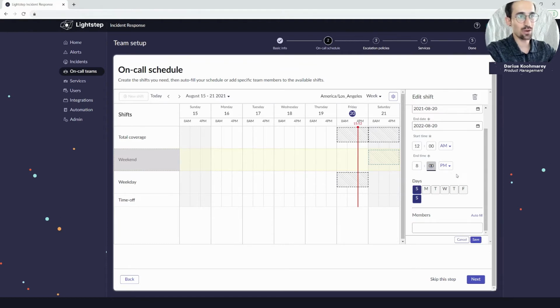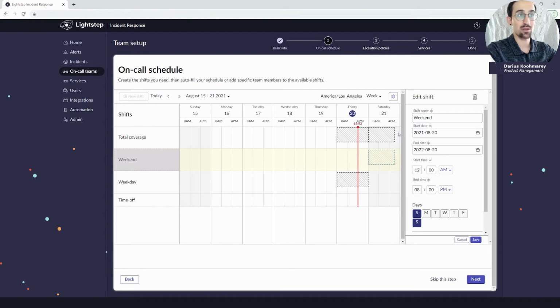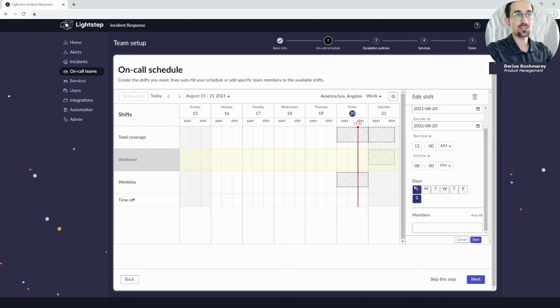I can also fill in these members, and so I'll also actually make this 8, so it's a bit more of a gap between these shifts, just so I could add a third shift for our demo example today. And as you could see, I'm also selecting the days of the week for the shift. So since this is the weekend shift, I selected Sunday and Saturday, or Saturday and Sunday.